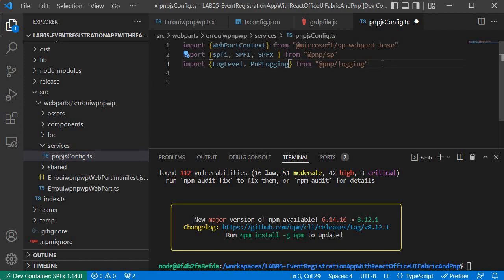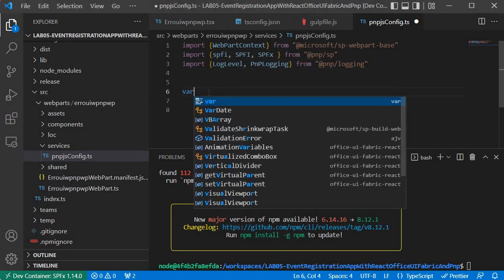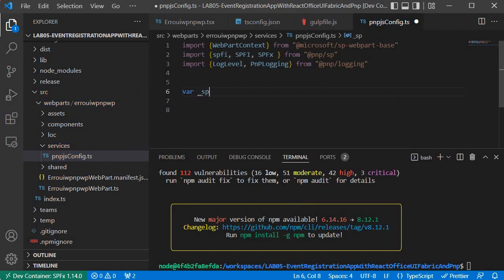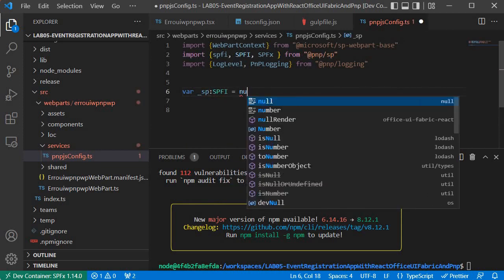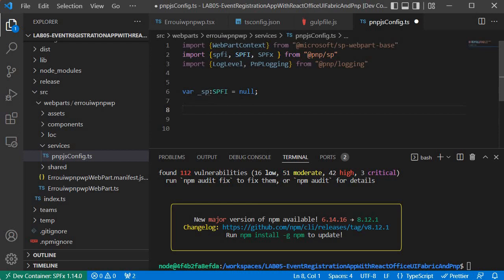Now let's proceed further. Next we will create an object and call it _sp, which is of type SPFI, and over here I'm initializing it with null. Once that is done, we are going to create a function which will pass the context object to this particular object. Currently it is null, and now we need to pass the web part context object so that the service will understand on which list to perform the operation, and we can do that through the context object that I already mentioned in this session.